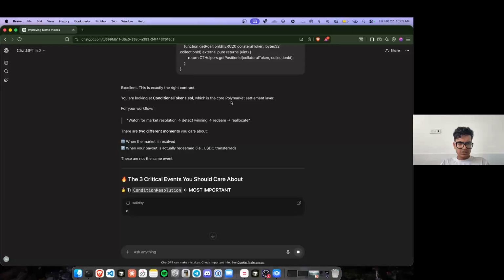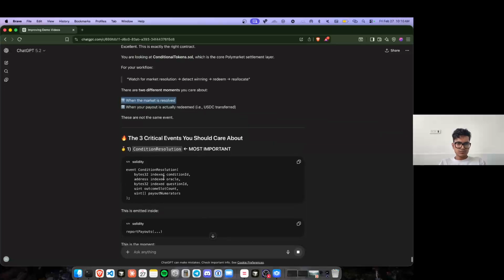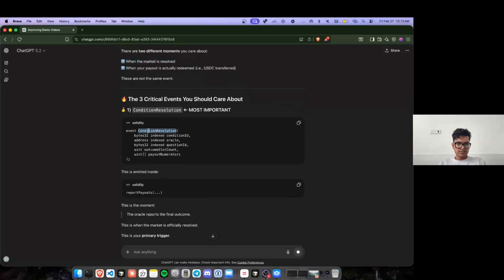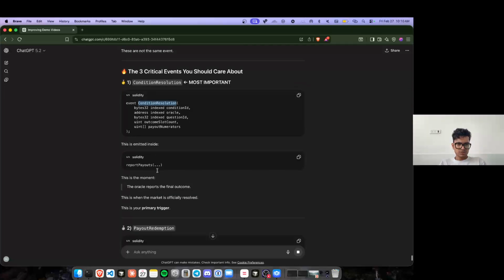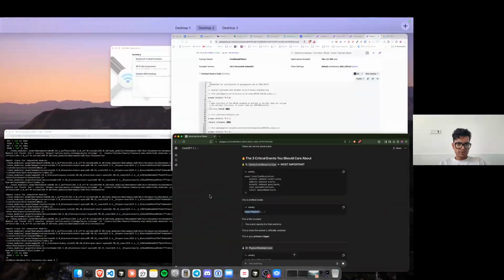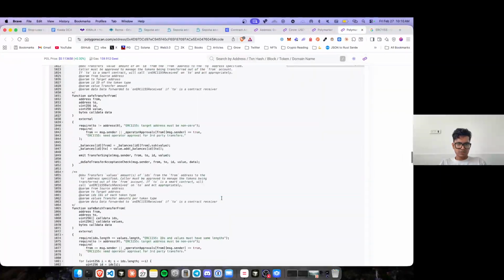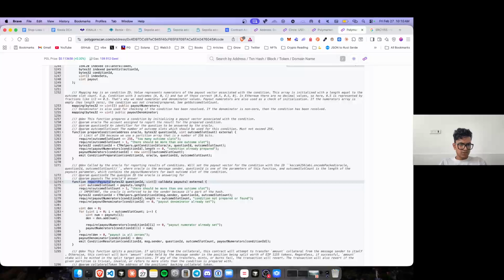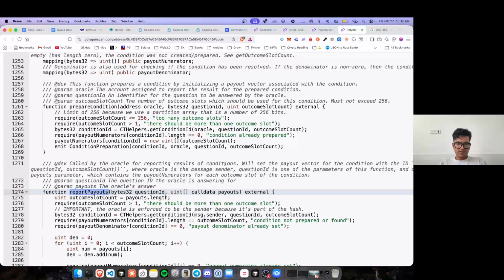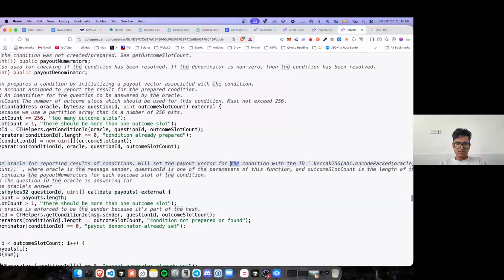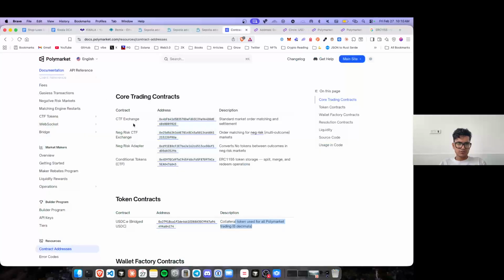Okay, so it's saying this is the settlement contract. There are two moments you care about: when the market is resolved and when my payout is actually redeemed. So condition resolution, report payouts is the function. Called by the Oracle for reporting results of conditions. Yeah, right. That's what we were looking for.